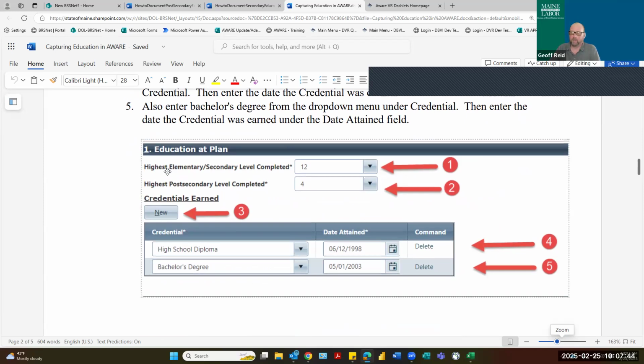Here in this example, I've indicated that my adult client has graduated high school, so I put the 12 there, like they've completed 12 years of high school. And they've also got a bachelor's degree, so I indicated that they've completed 4 years of post-secondary. And down here under the credentials earned button, this is where you would indicate when they got their high school diploma and their bachelor's degree.